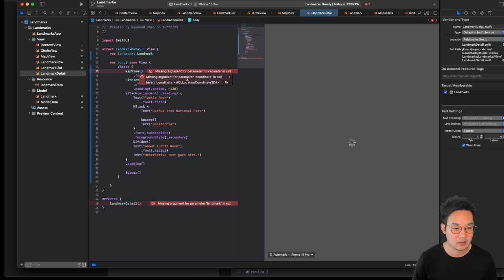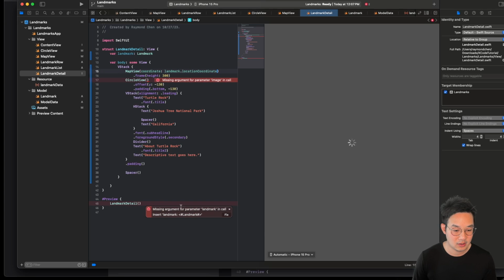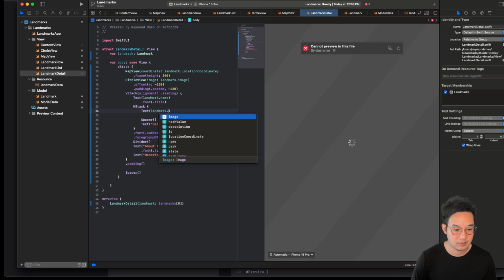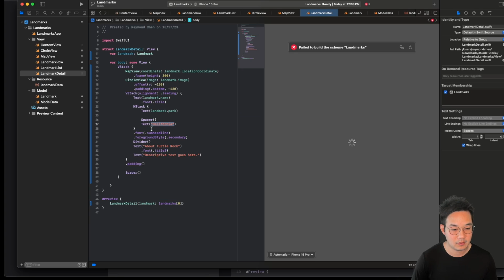Then we're going to fix this by typing landmark dot location coordinates. Missing. All right, that looks good. Fix. We're going to do this landmark. Oh, we're going to set this to landmark, the first one, 0. And circle view, we're gonna do an image. We're gonna do landmark.image. Perfect. And we need to update all of these. Landmark.name. Hold on. Yeah, that was right. So this is landmark.location. Park. Landmark.state.